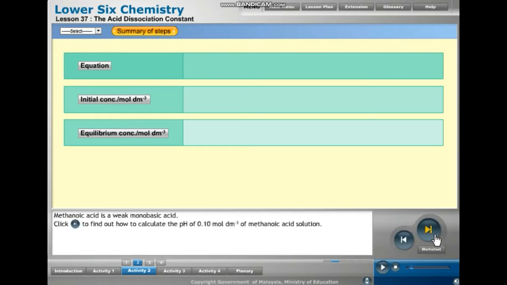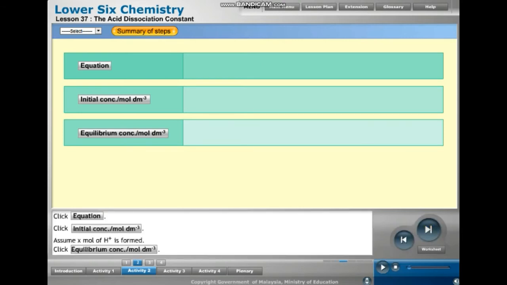Methanoic acid is a weak monobasic acid. Click Next to find out how to calculate the pH of 0.1 mol per dm3 of methanoic acid solution. Click the Equation button. Click the Initial Concentration button. Assume x mol of H+ is formed. Click the Equilibrium Concentration button.